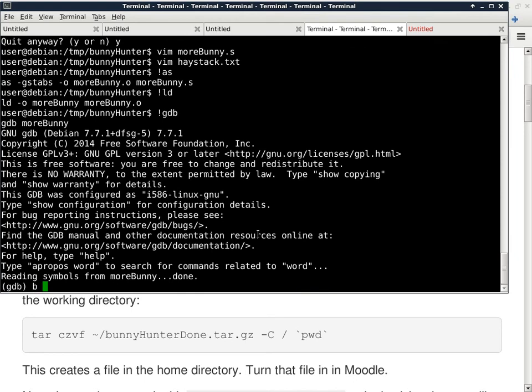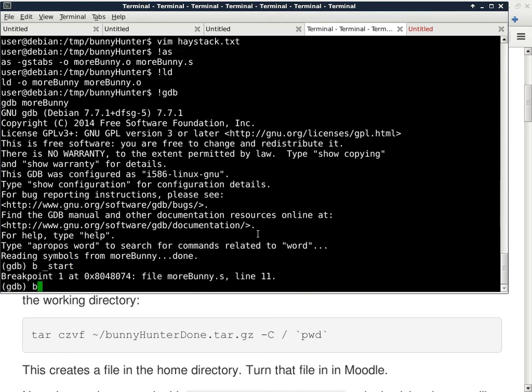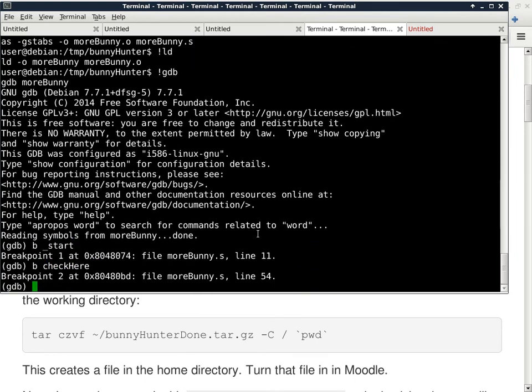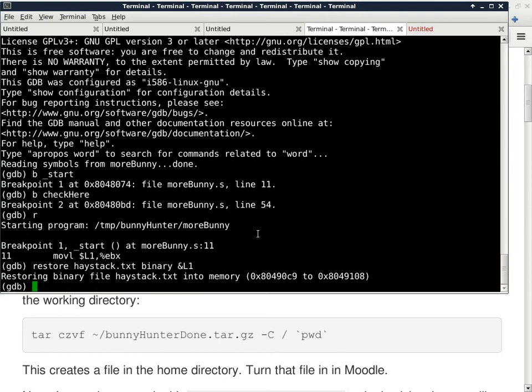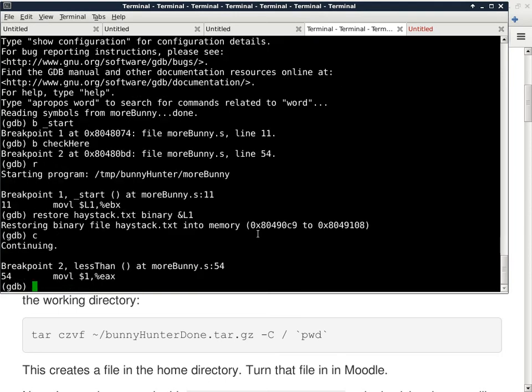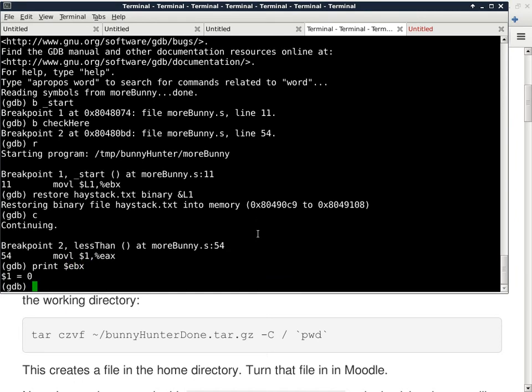Put a breakpoint at underscore start, put another one at check here, run the program, restore haystack in binary mode to the address of L1, continue execution, EBX should, oh, it didn't find anything, and it's supposed to, right? Yeah, it should find the bonnet.